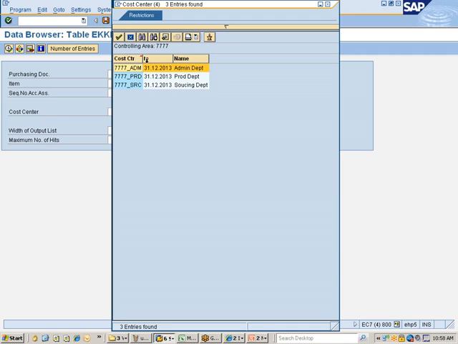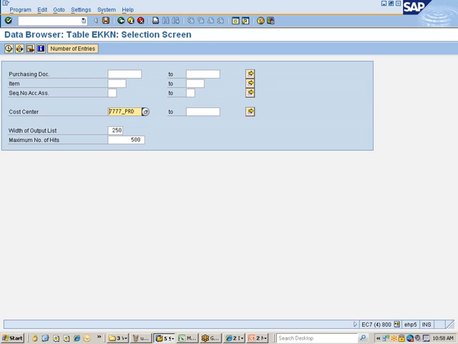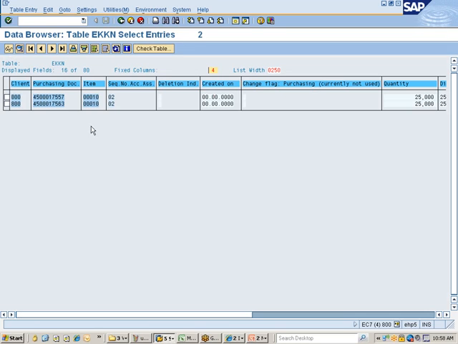You see here, I've got three cost centers: admin, production department, sourcing department. I wanted to find out the PO created for production department. Do I have any POs? Yes, I have two POs. Let me just go with it. Say I'll go with this PO.